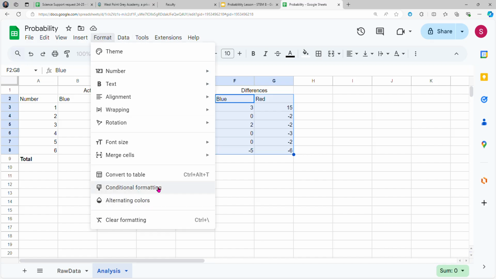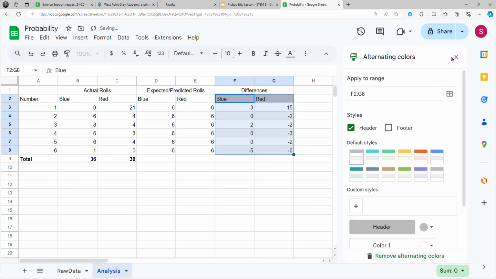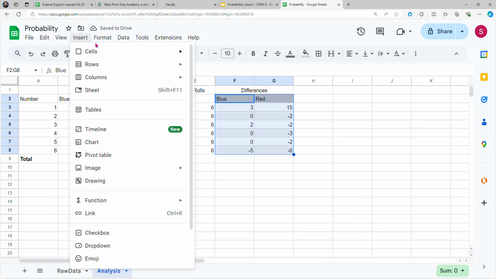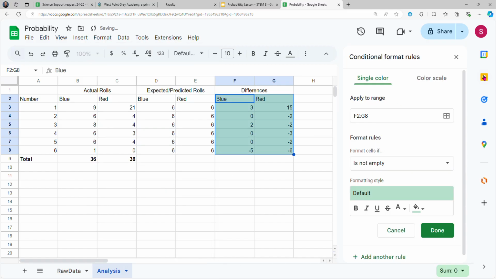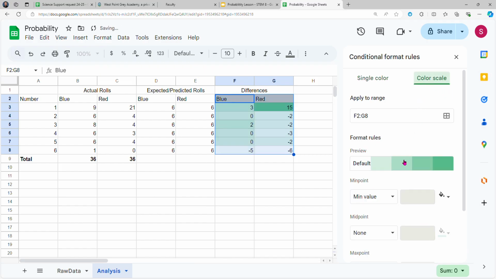format, actually not alternating colors, that's a typo. We're going to the total there? Or probably not. I'm just going to grab the screwdriver. Yeah, for sure. We're going to do conditional formatting, color scale.